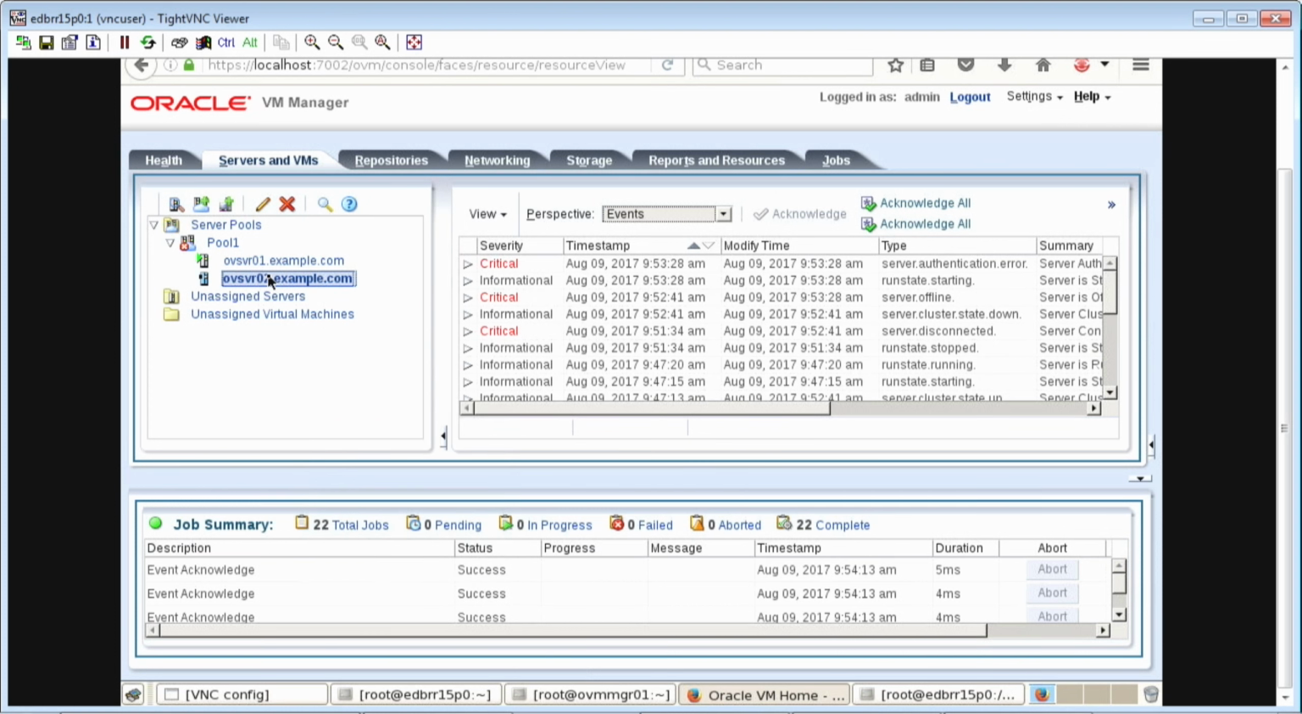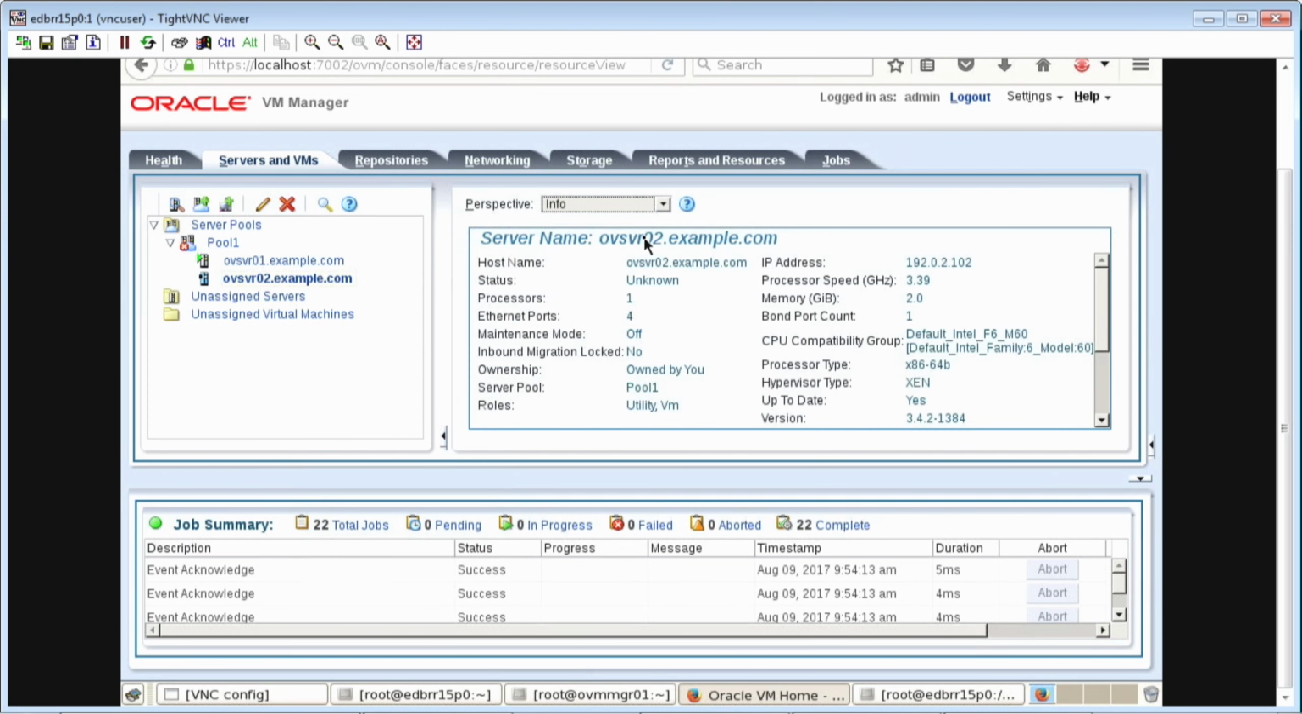Look at the information of ovsvr02.example.com from the Oracle VM Manager user interface by using the info perspective. Note that the Oracle VM server is owned by you. The next steps are performed to re-establish the communication with the Oracle VM Manager. Click the Discover Servers icon on the toolbar in the navigation pane.